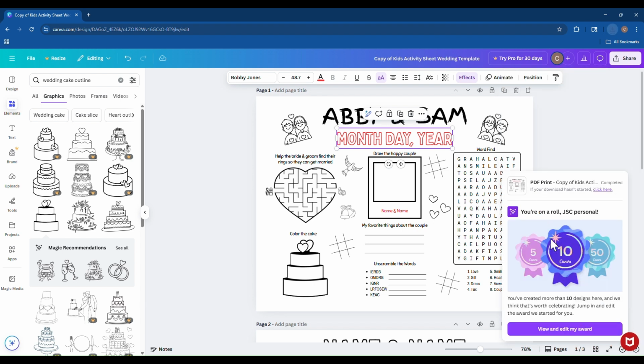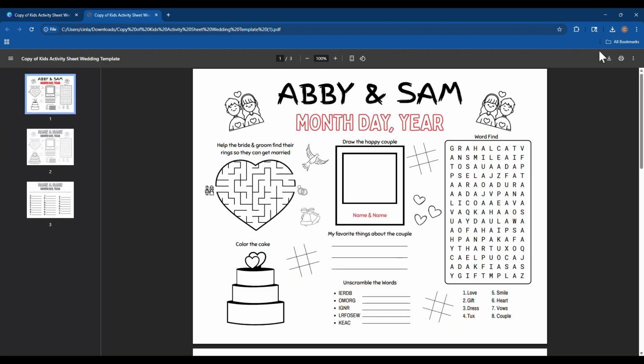Here it's giving me a badge and telling me I have created more than 10 designs. So that is something you can watch for if that's something you're interested in. It does keep track, but basically it shows you that you have gone ahead and downloaded here. So it is complete. So I will go up to my downloads. It pulls that in. You can see here that it is a PDF by the last part of this URL. It's telling you it's the PDF.